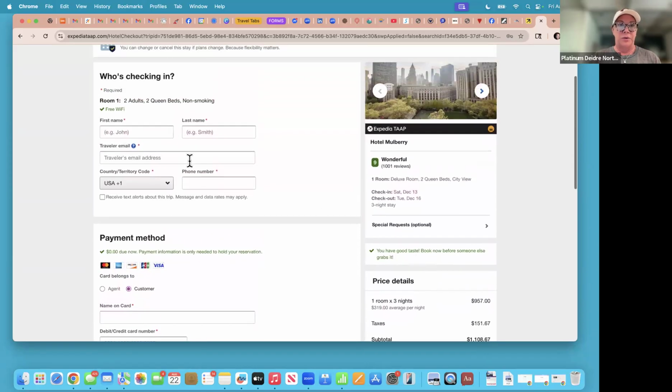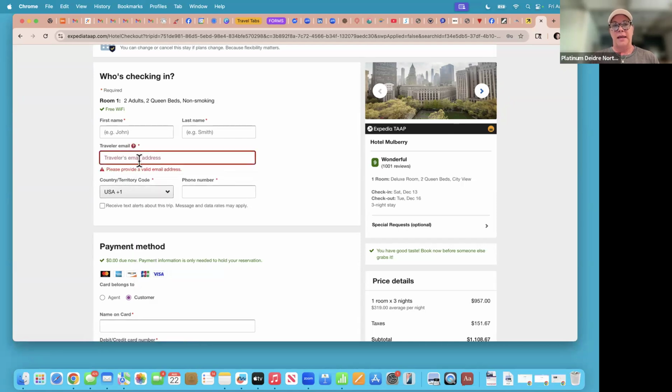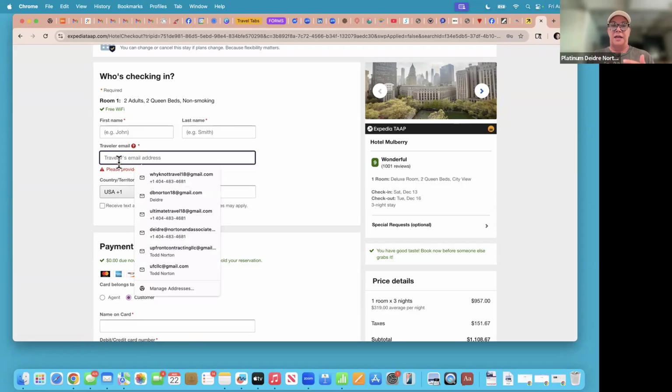Then all you do is you enter all this information. Now, when I do this right here, traveler's email, here's what I do. I put my own, because I want the confirmation to come to me, because you're going to build an itinerary and send that to them with all of their information in it before they travel. So you're going to give them all the information they need. You don't want them to really have any access or to kind of know where you book that.